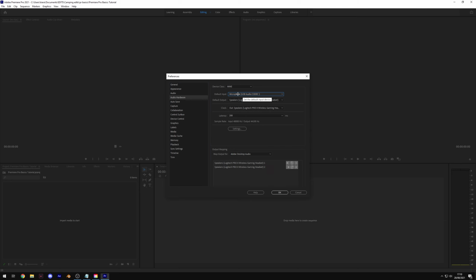You're going to want to make sure that your input and output devices are set properly so you can actually hear what you're editing, and if you need to record a voiceover or anything like that, you have a microphone available. And you're also going to want to come down to memory. Make sure you have a good amount of RAM dedicated to Premiere Pro.